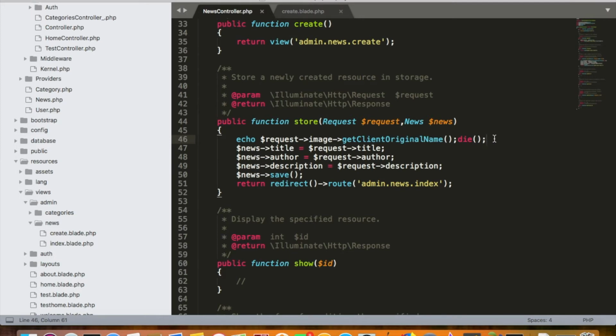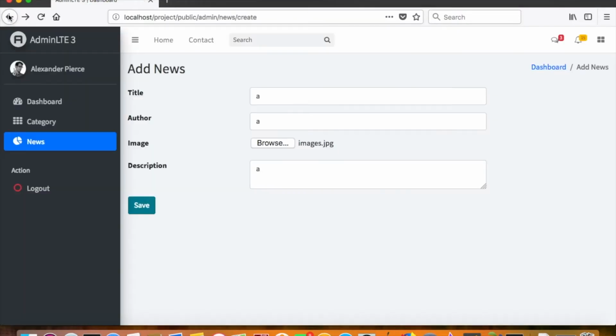If you just need to get the extension of the file, you can write extension here, and that should print out the extension of the file. Let us try to get it. The file that we just browsed is images.jpg, so it should print out jpg for us. You can see it has printed out jpg for us.